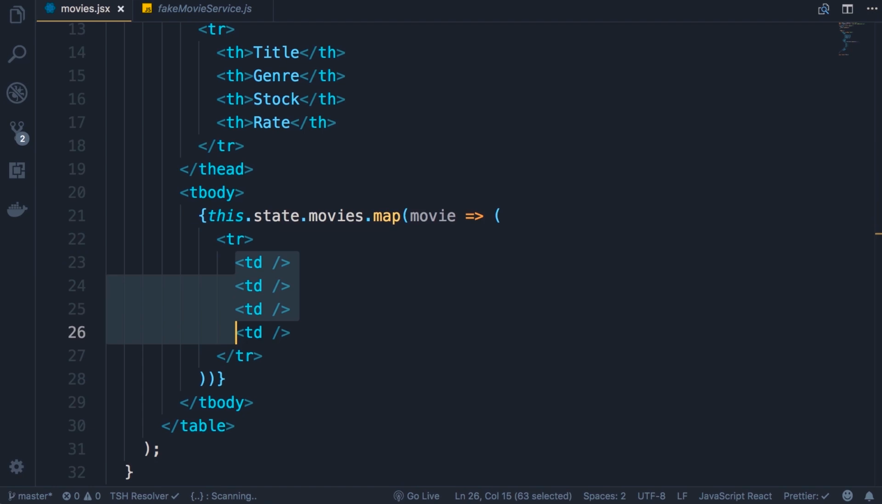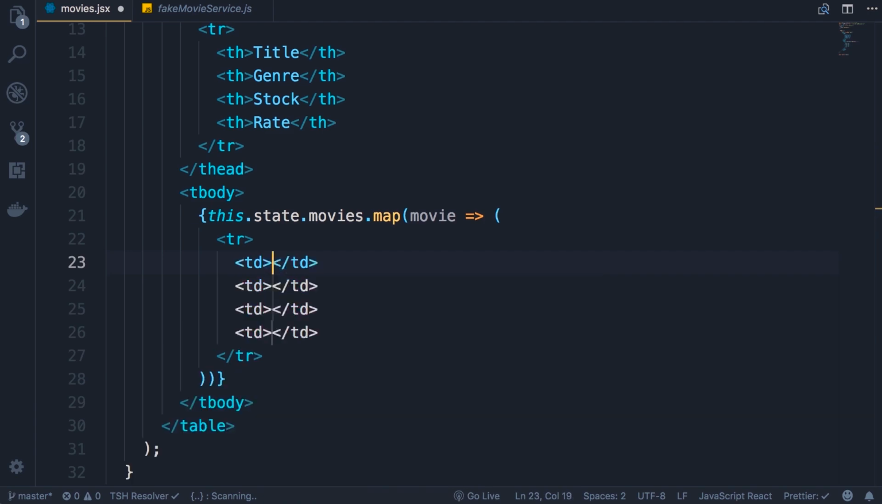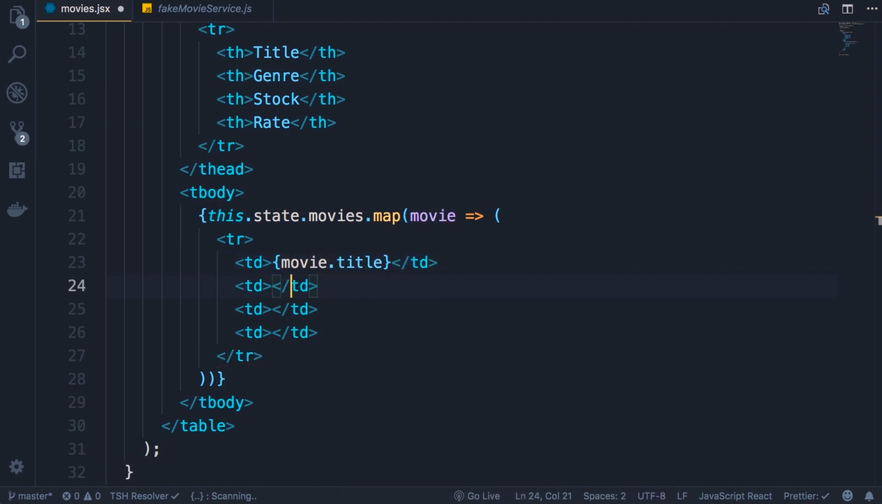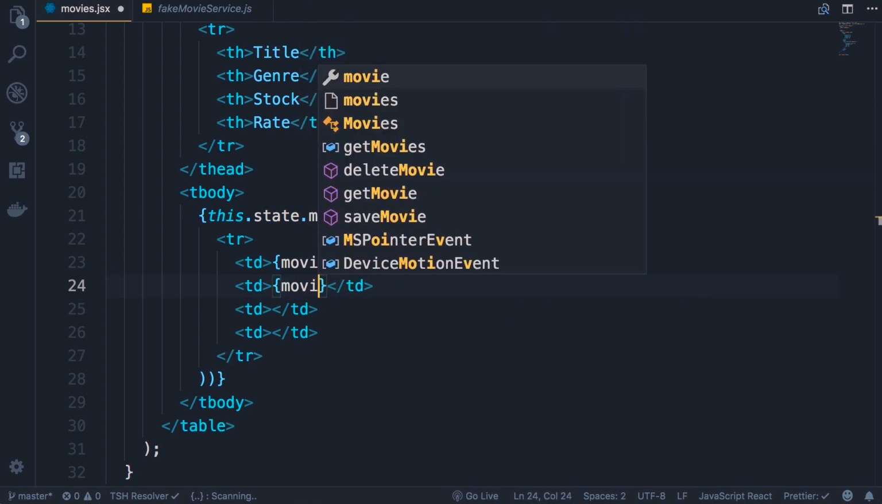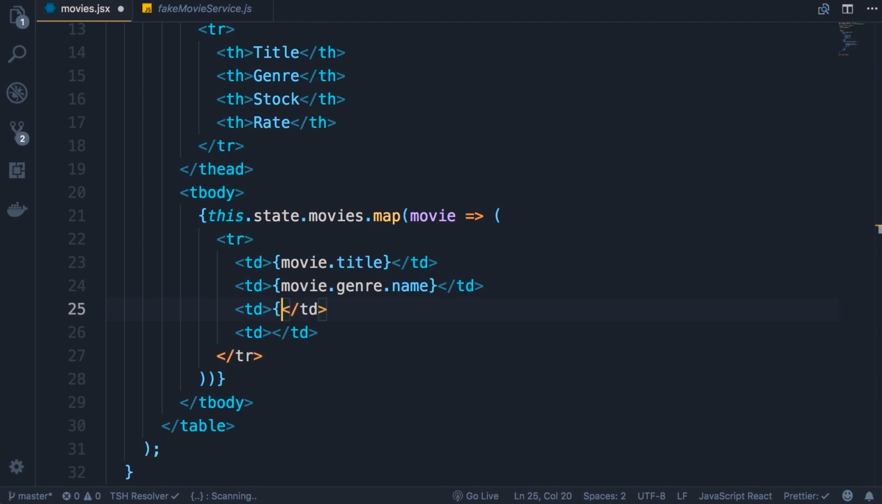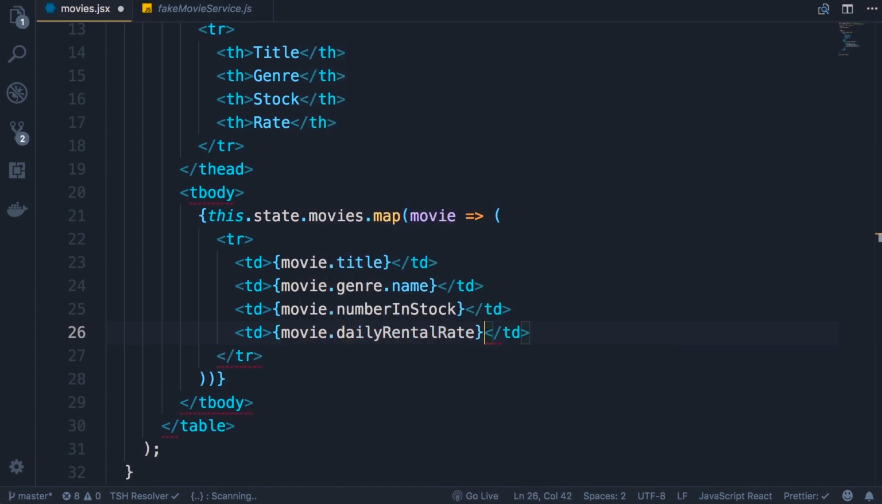So now I have to delete this and one more time generate 4 TD elements. So TD times 4. Okay, now we have the opening and closing tags. So in the first column, we want to render movie, the title. And the second one, we want to render movie, the genre, that name. In the third column, movie dot number in stock. And finally, in the last column, movie dot daily rental rate.